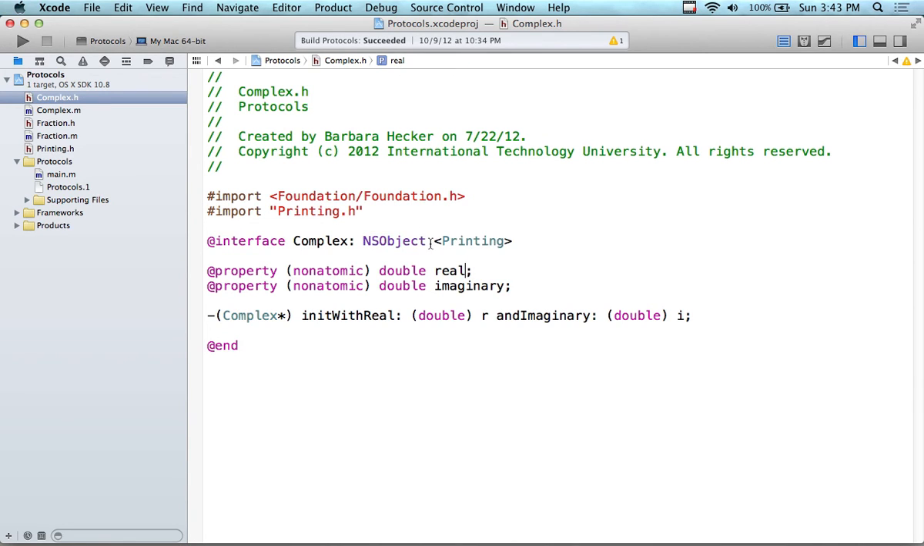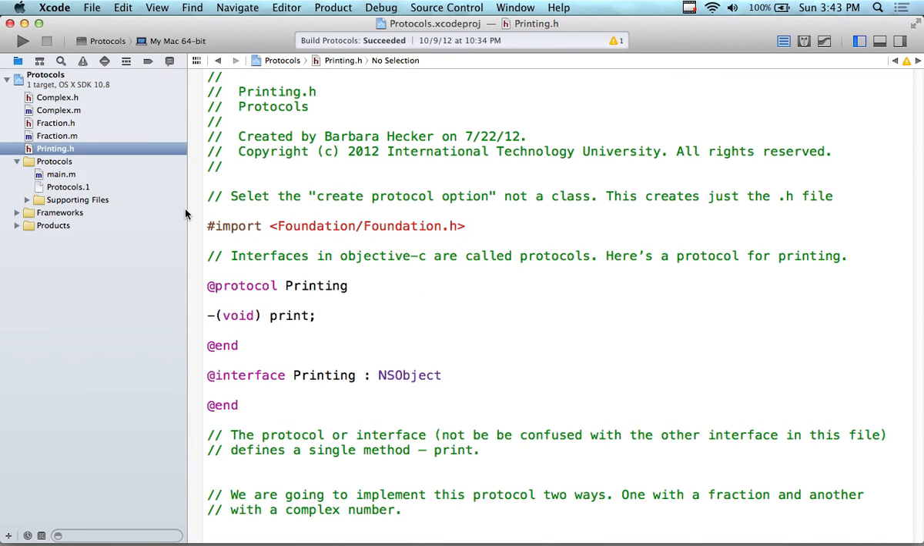Instead, we're not inheriting. We're using an opening and a closing bracket to say we're going to use this printing protocol. The printing protocol is right here, and it's just a .h file. There's no .h and no .m that goes with that. It's not an object. It's an interface. Why they didn't call it an interface? Why did they call it a protocol? I don't know.